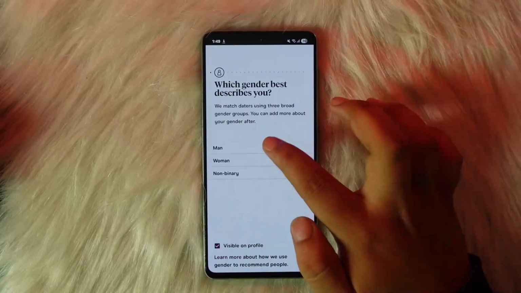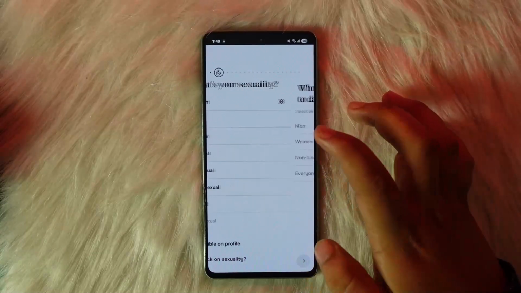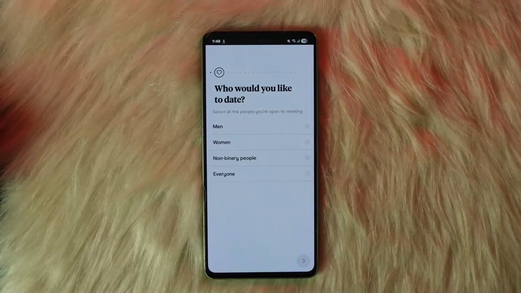Tap on next. Which gender describes you most? So man for now. What's your sexuality? Select your sexuality. And so you'll have to go and fill up this basic information to set up your Hinge profile. It is simple and easy.